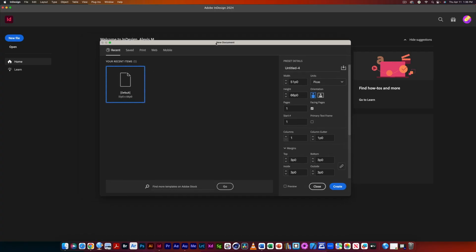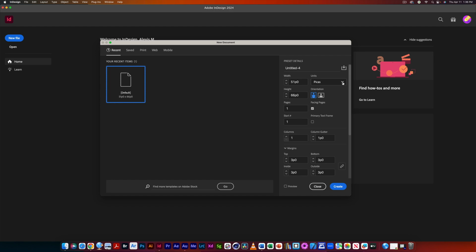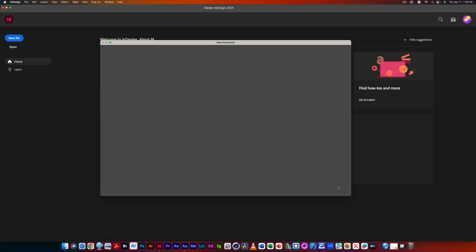On this window, you'll have the ability to set up your document. InDesign does default to picas as their default unit of measurement, but you can click the drop-down menu and change that to inches if you want. Click Create in the bottom right corner.